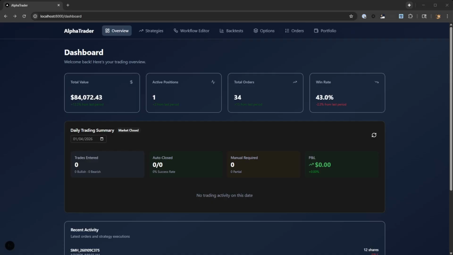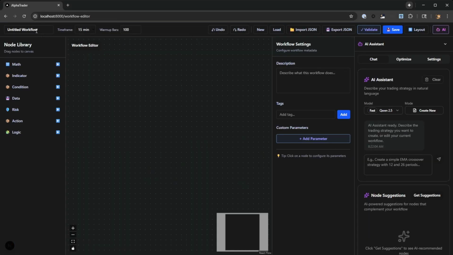We're going to create a simple EMA crossover strategy, and I'll show you both what works great and what happens when things don't go perfectly. Because, let's be honest, that's real life. So let's start by heading over to the workflow editor.